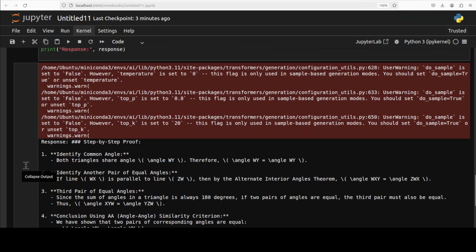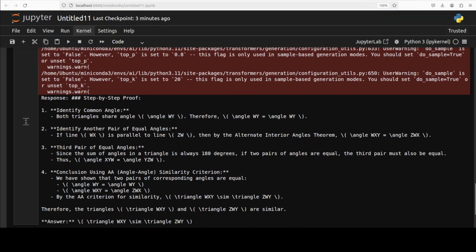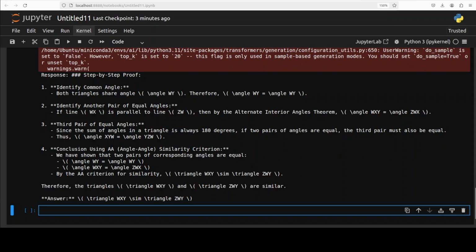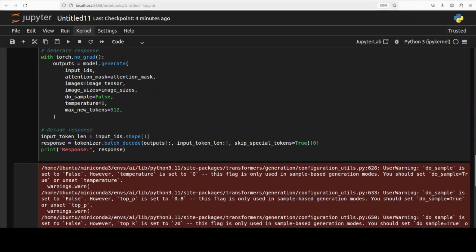And there you go. The model has given the response. So if you look at it, it's a proper chain of thought response where the model is going step by step: identify the common angle and then do this, and there's a conclusion, and the answer is short but correct. So I believe it's quite a good model, I would say.